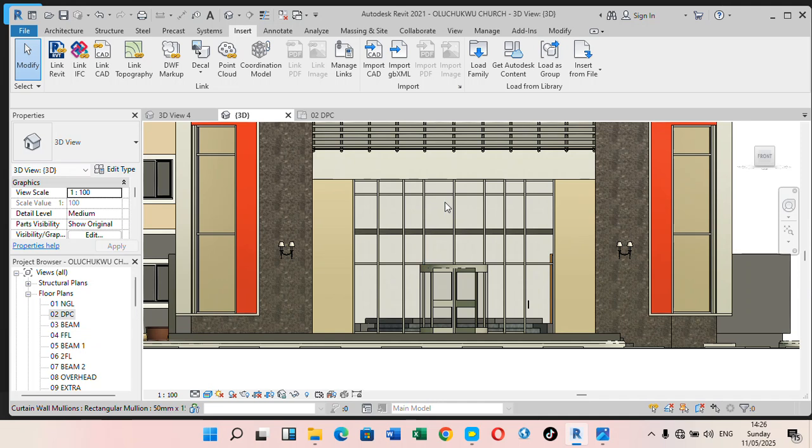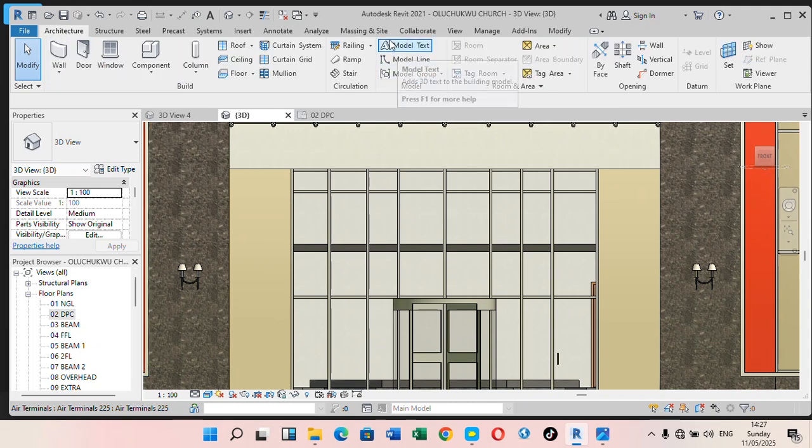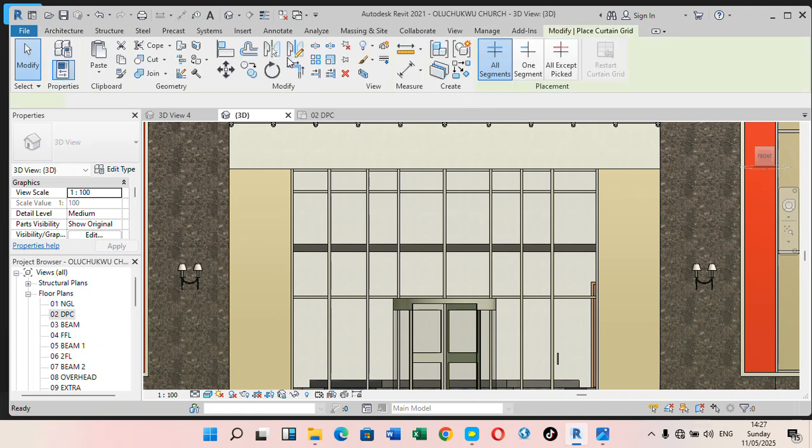So we are going to place it somewhere above the door. Let's place it somewhere here. To do that, what do you do? The first thing you have to do is to go to architecture, click on architecture at the top here. The next thing again is to come to curtain grid. All right, click on curtain grid.